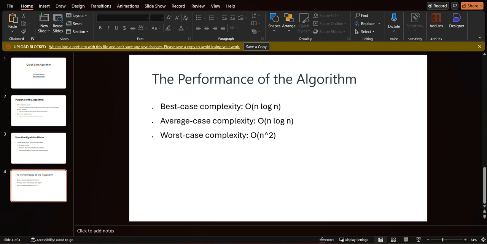when the smallest or largest element is chosen as the pivot, the time complexity is n squared. Despite the worst case scenario, quicksort is generally faster in practice compared to other O of n log n algorithms, much like merge sort, due to its low overhead.